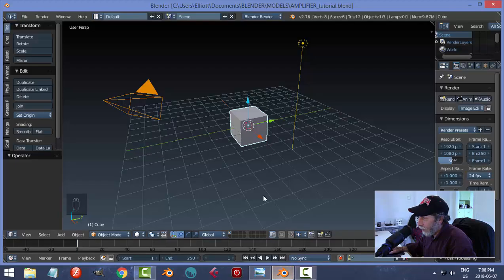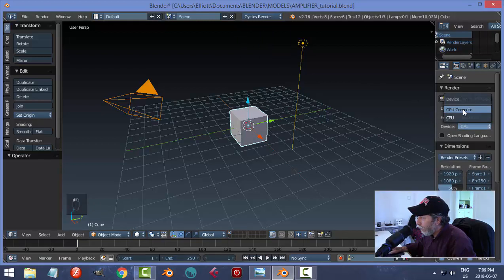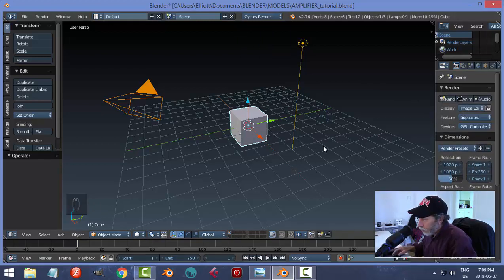All right, so here we are in the startup scene for Blender. I've got my screencast keys on down here, and I'm going to switch over to Cycles Render and put on GPU Compute. I'm not sure if I'm going to have time in this video to do any medium level texture, or actually very basic texturing, but we'll see.